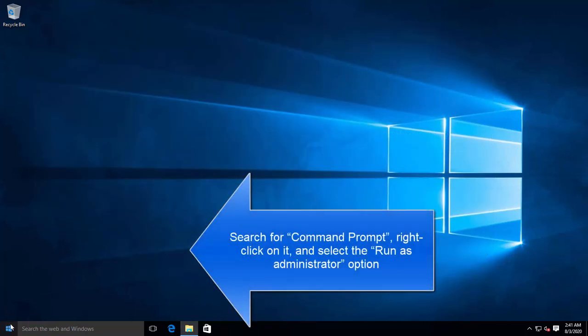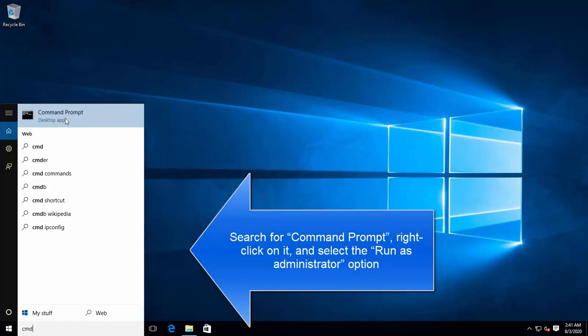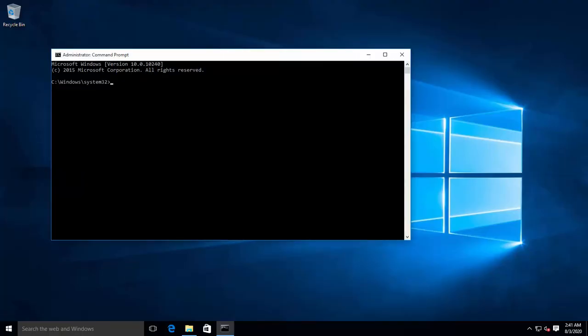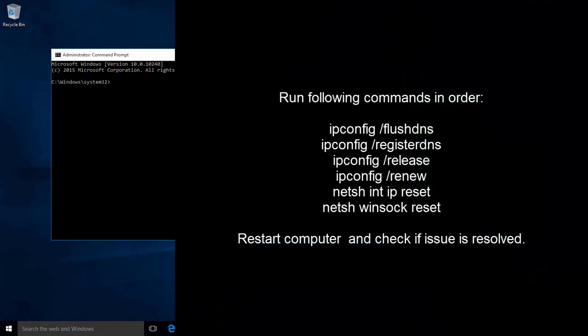Now, search for the command prompt and then right-click on it and click on Run as Administrator. Click Yes for the UAC prompt. Now, you need to run these commands in sequence. First is ipconfig space /flushdns. Next is ipconfig space /registerdns.